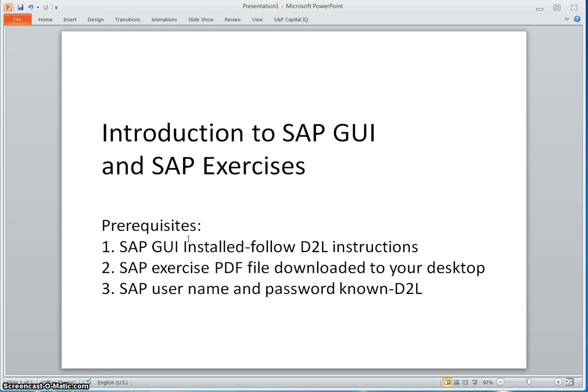If you choose to install in your own computer, you can follow the instructions on D2L to download the software from the shared folder on your Google Drive. You can choose to install the software on Windows system or the Mac system. There are instructions for both systems. Second, you have to download the SAP exercise PDF file to your own computer.